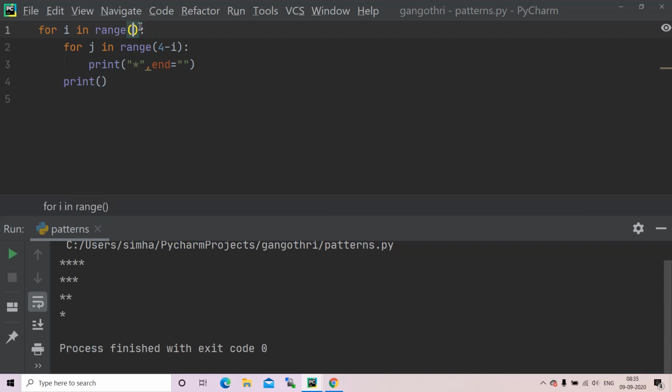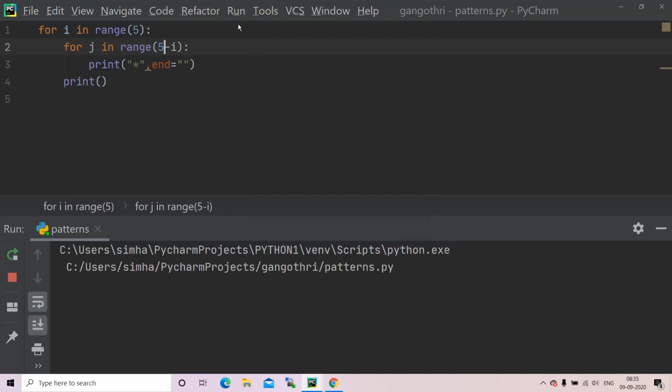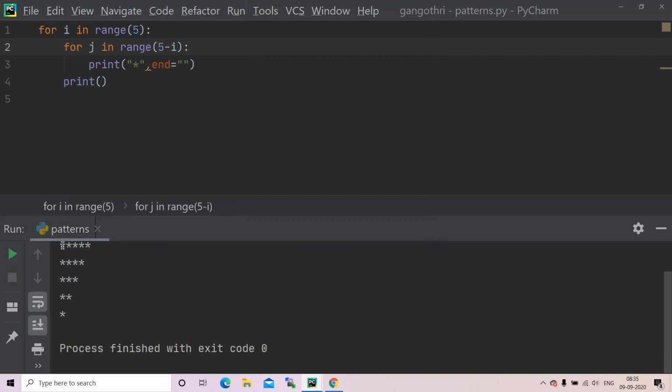Now, if I want 5 rows to be printed, I'll just change the 4 to be 5 in both places, okay? Remember to change the number of rows as well as the number of columns. Yeah, it has printed my reverse right angle triangle with 5 rows and 5 columns in the first row. Okay, in this way you can print patterns using for loop.